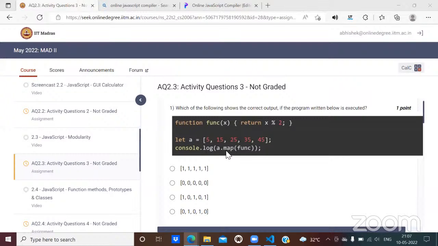Whatever collection you have used this map method with, it will iterate over each and every element of that collection and pass that element to the function you have passed as an argument to map. So it will take the first element of this collection, 5, and pass it to this function called func. It is going to return X modulo 2. So 1 modulo 2, what's the answer? It's going to be 1, right? Because if you divide 1 by 2, you get the remainder as 1.